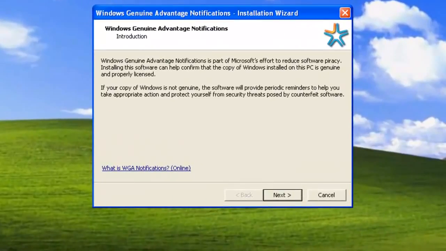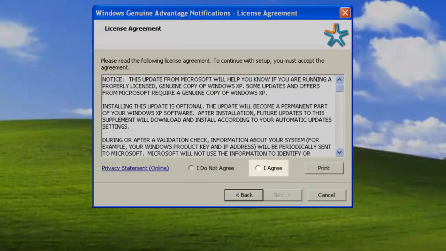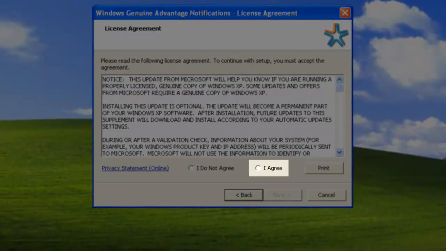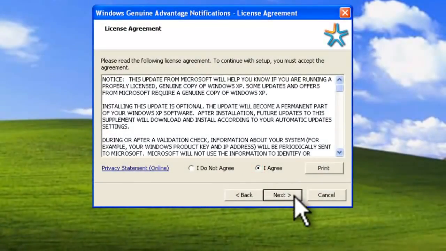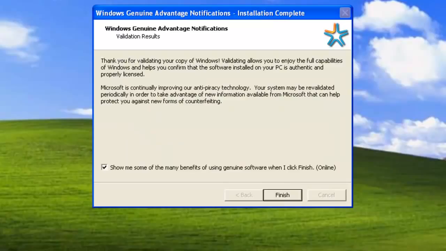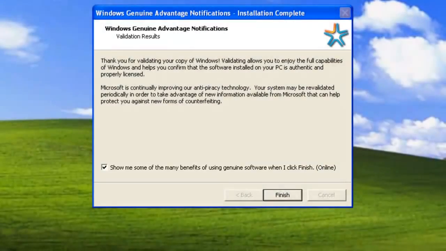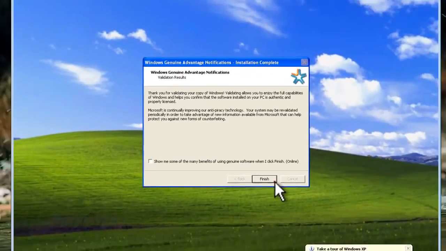On the Windows Genuine Advantage Notifications window, click the Next button. On the License Agreement screen, click the radio button to select I agree, and click the Next button. On the Validation Results screen, deselect the option to show me some of the many benefits of using genuine software when I click Finish, and click the Finish button.